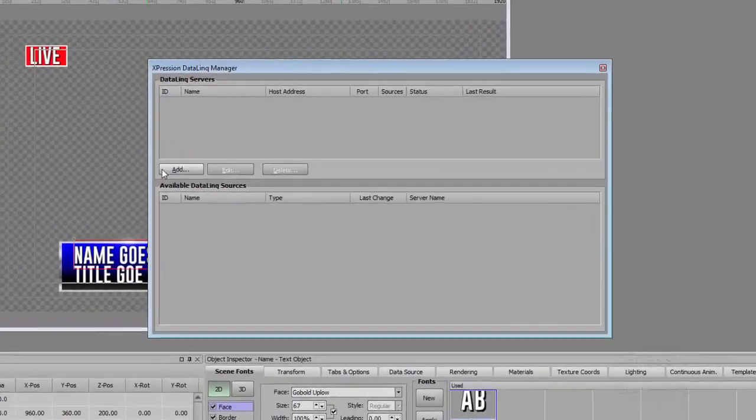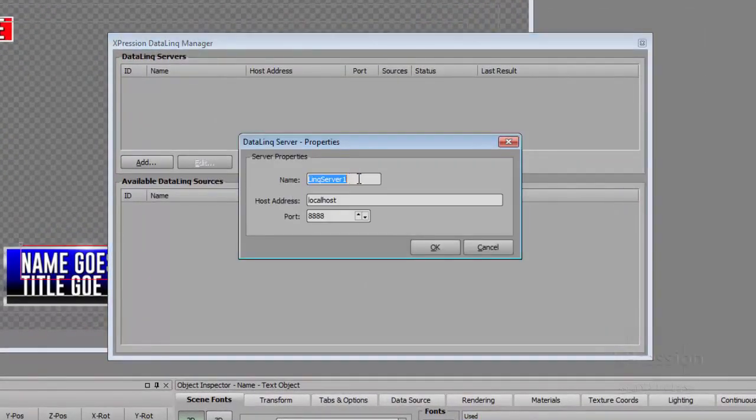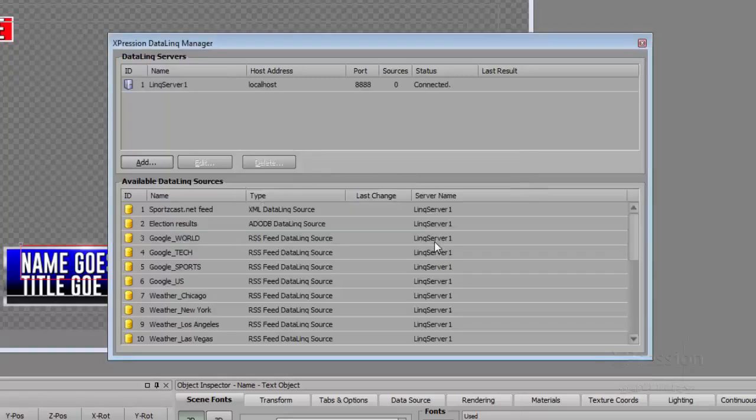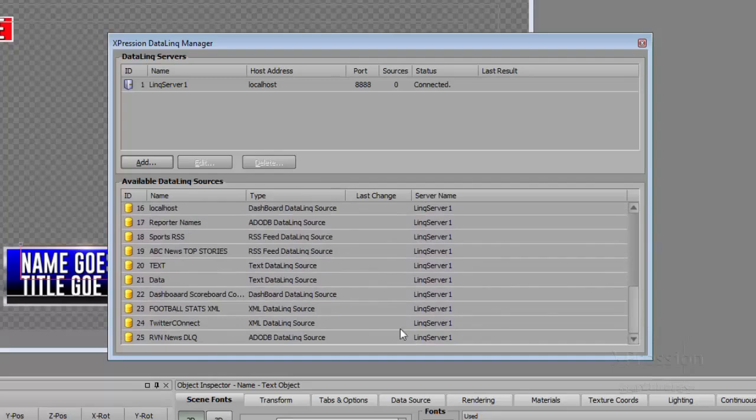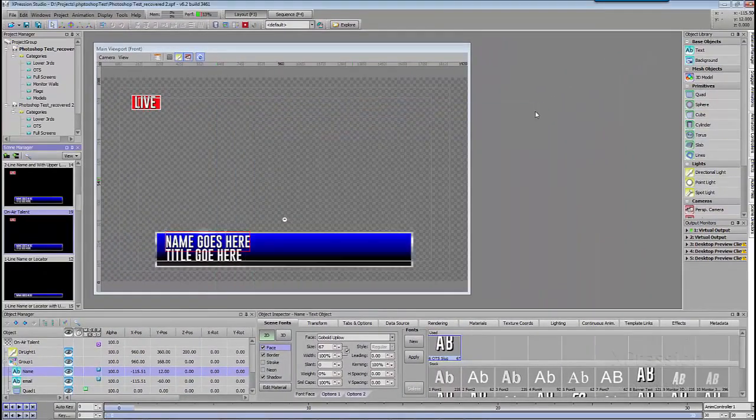I have to tell it that there's a data link server available. So I'm going to click in. By default, it's going to tell me Data Link 1. That's probably fine, and it's hosted on this particular computer. And if I go looking here, you can see I got a bunch of different things in here, but at the bottom I have RVN News DLQ. You're like, okay, great, who cares? I'm going to close the window. Here's where it's going to make a difference.